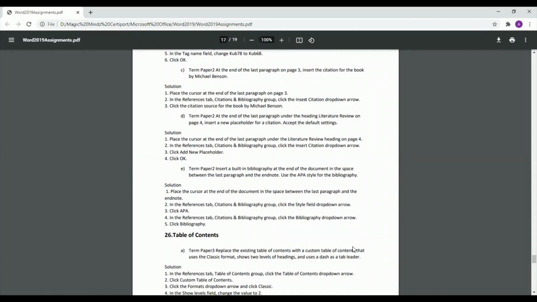So we go to question E. Insert a built-in bibliography at the end of the document in the space between the last paragraph and the endnote. Use the APA style for the bibliography. अब ये है सबसे important चीज. अब तक आपको मैंने citation दिखा दिया था, सब दिखा दिया था. अब जितने भी references है, I want all of them to automatically come as a bibliography. I don't want to physically type. I want it to automatically come. So to bring automatically a bibliography, okay, this is what we do.